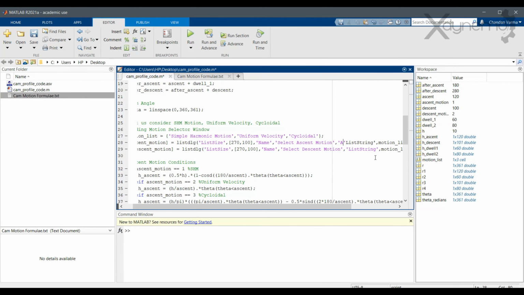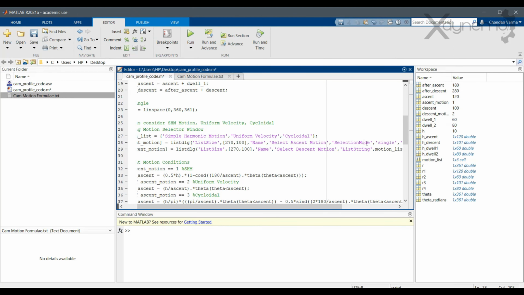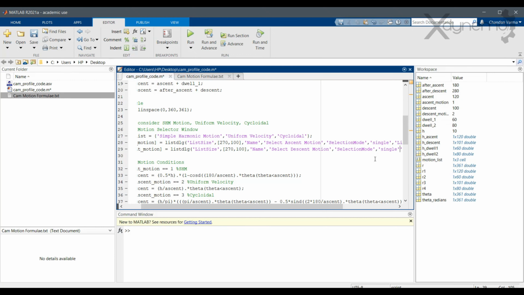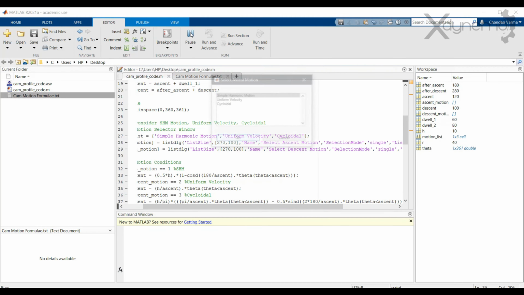Modify the code to change the selection mode to single. Run the code. This time the select all option has disappeared.